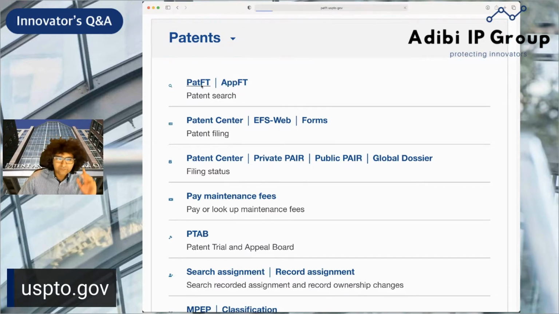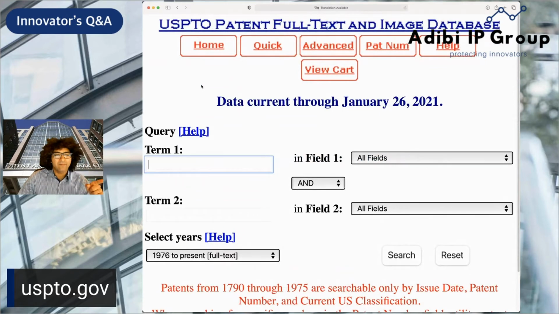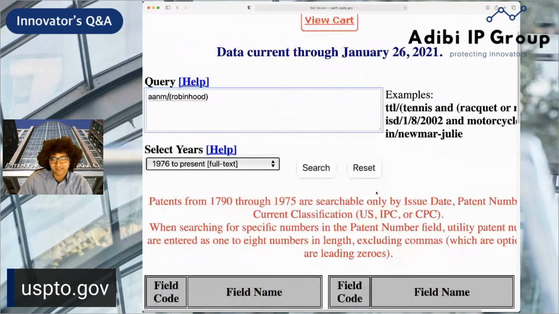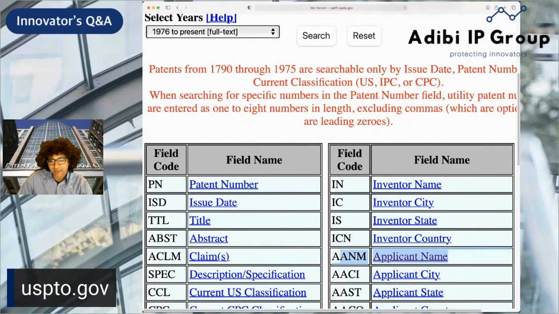Now, design patents never publish. They only publish when they issue. So we're going to do an advanced search, and I'm going to search by applicant name. I'm just going to type in Robinhood. Now, if you didn't know what AANM was, that's okay. You just go down, there's a legend that explains, and you're going to see that's applicant name, AANM.